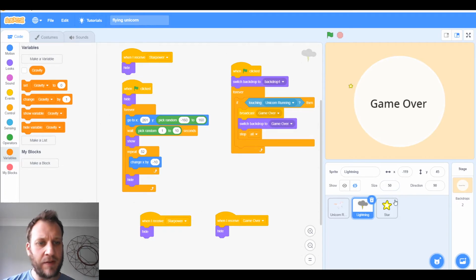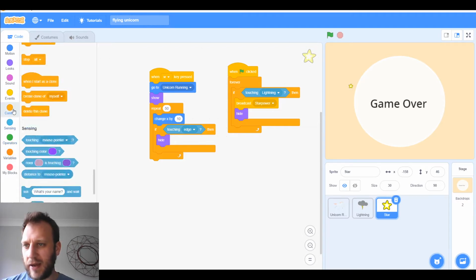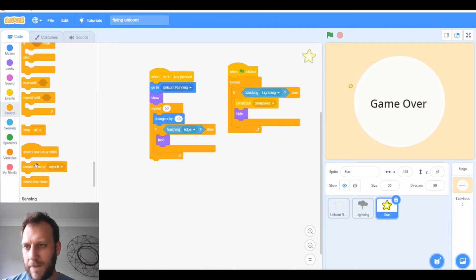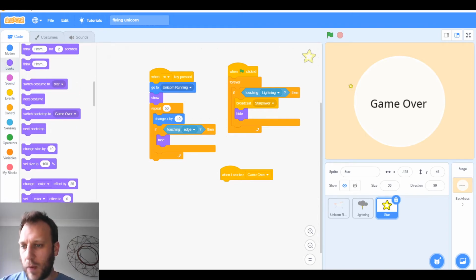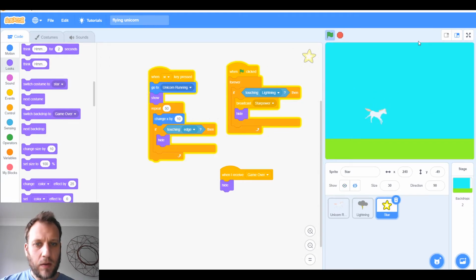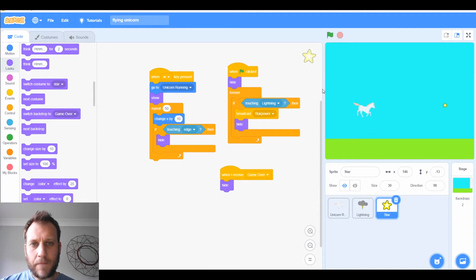That's a good test because I can see the star on the game over. So I did set an event for game over, didn't I? I set a broadcast. So when I receive game over, you can hide as well. That's a good one. Good spot. When the game starts, we want it to hide as well. Okay, there's a couple of good things to learn there. Yeah, okay, that's better. Let's test it works.